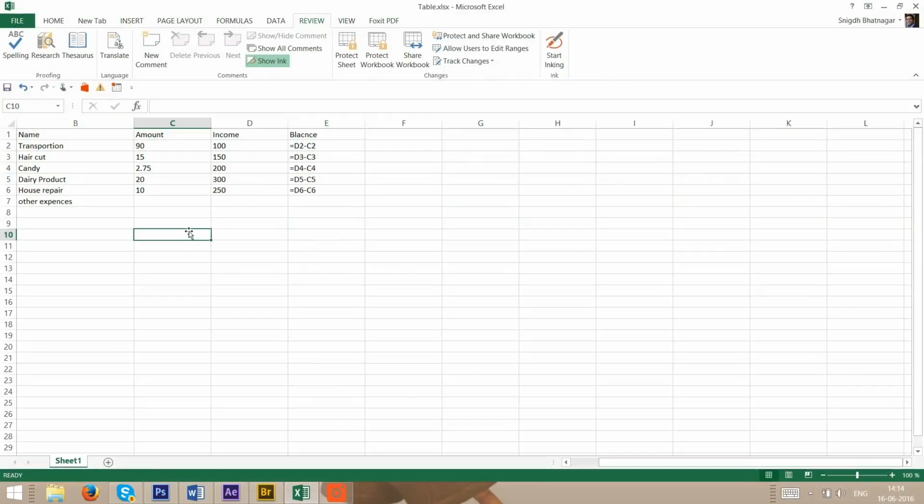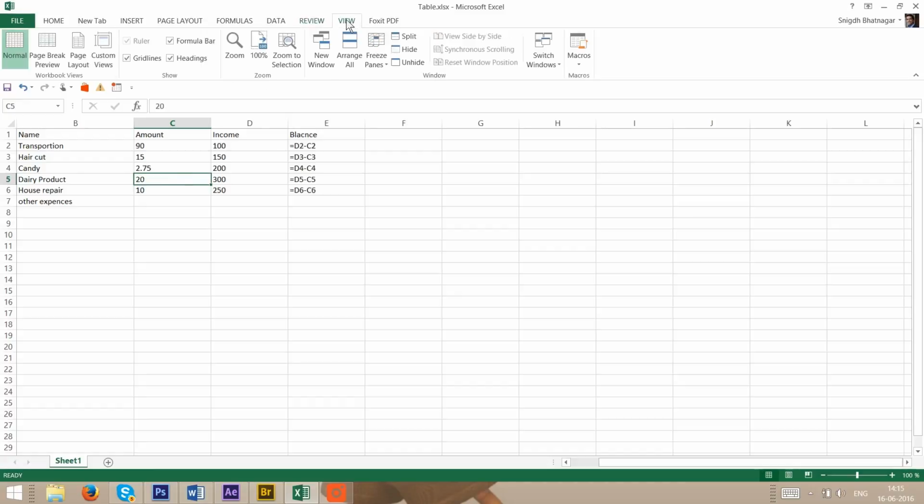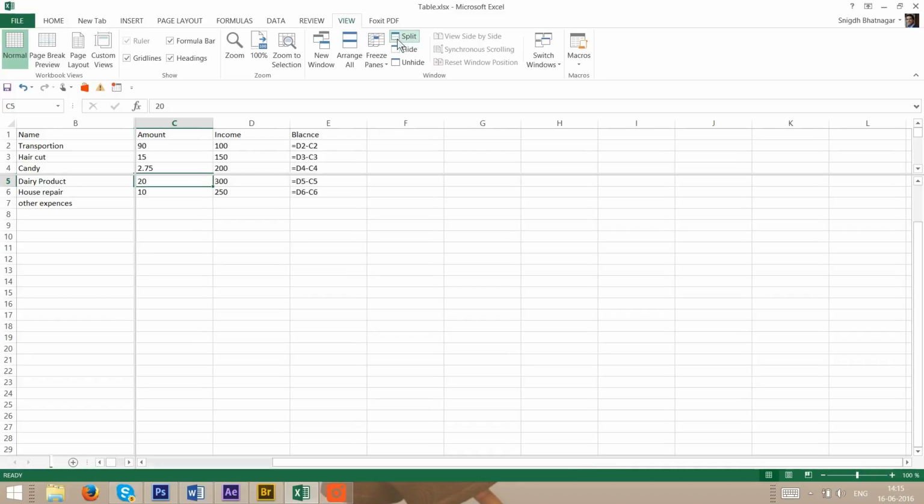1. Choose the cell you want to split in the worksheet. In our sample file, we'll select cell C5. 2. Click the View tab, then choose the Split command as shown on this screen. 3. The worksheet will instantly split into different panes.